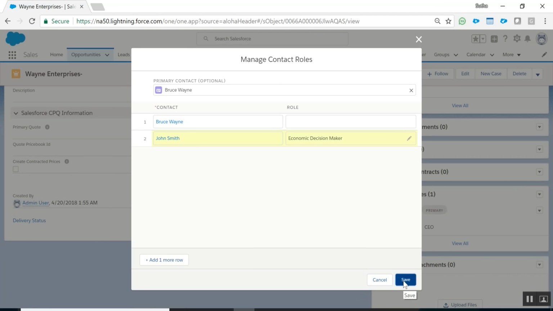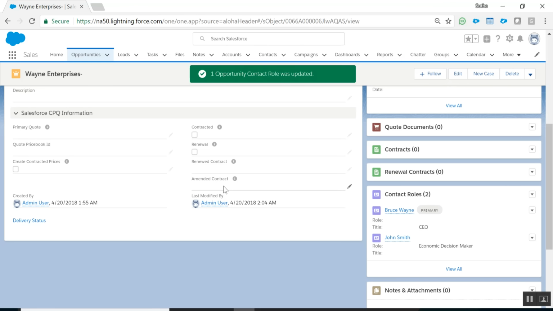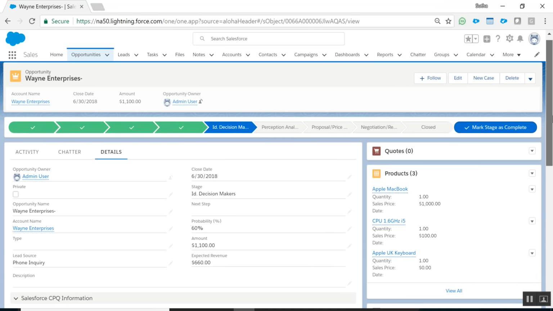Let's call him the economic decision maker, and we're going to save. The reason we track all this information is that, let's say me as a salesperson who's been working this deal decides to leave the company because I've found a different job. Somebody needs to come and take over this opportunity because this is a really good opportunity. We're at a point where we're potentially going to close this.